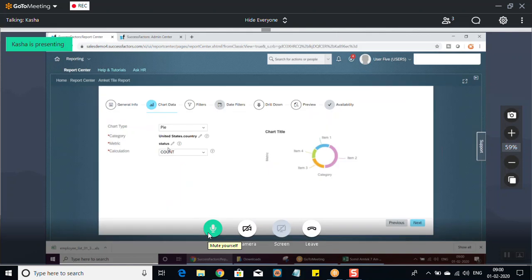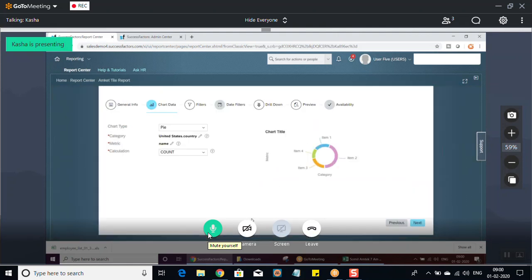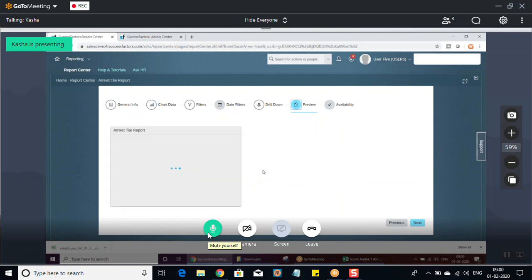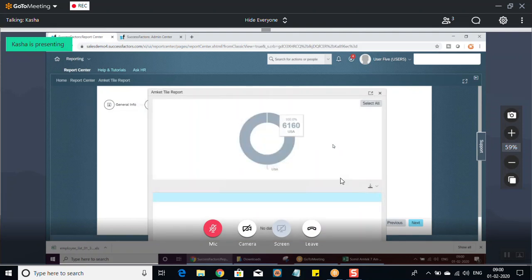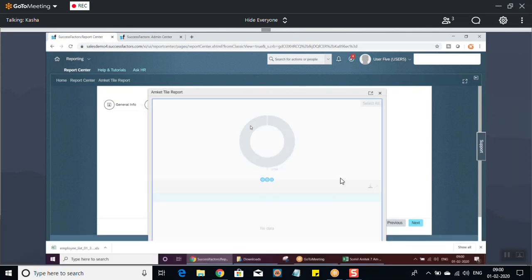Let's select US as a country and status. So instead of selecting status, I think I'll select name here. Alright, so I'll select this option and let's preview this. How does this look? Alright, so like this you can pull down, you can see there is only how many? 6160. What is this 6160?